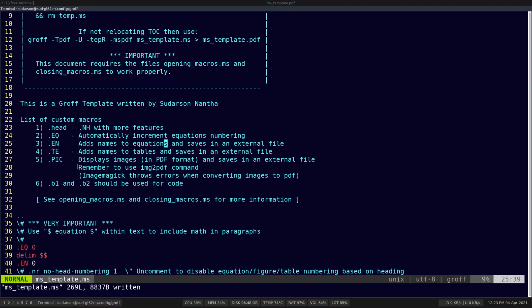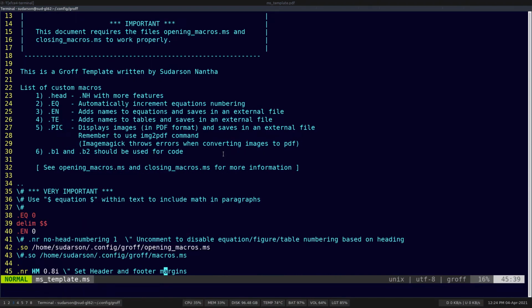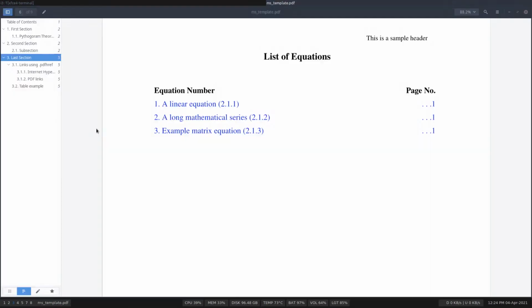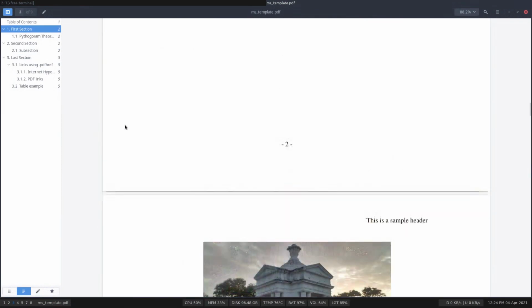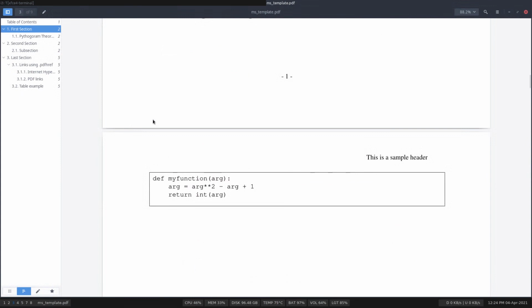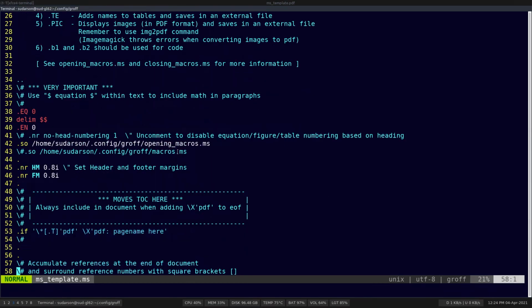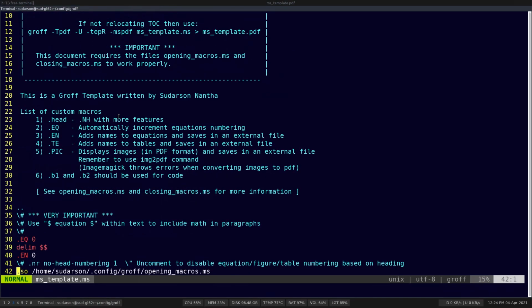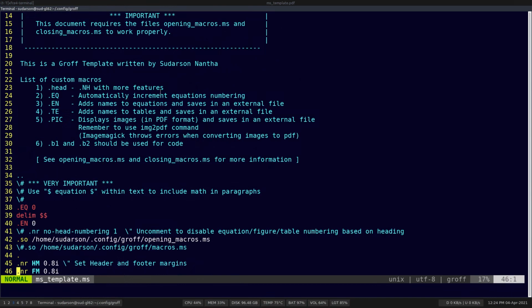I've written a macro for PDF PIC, which uses PDF PIC, and it does the same thing. It automatically numbers them, and it saves it in an external file. The other macro I've written is to output code. This is really trivial. All it does is change the font, and it puts your text in a box. All right. So let's take a look at this MS template that I've got here.